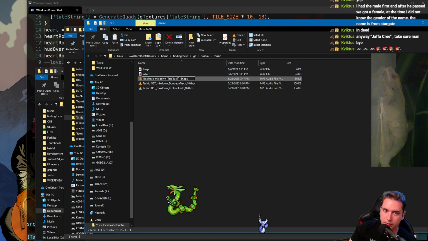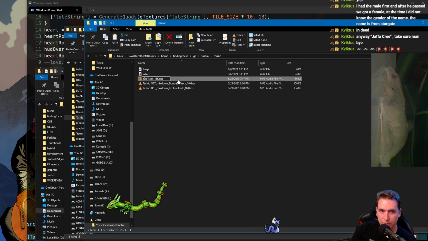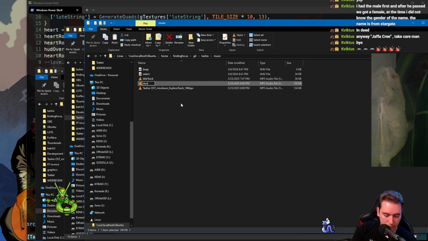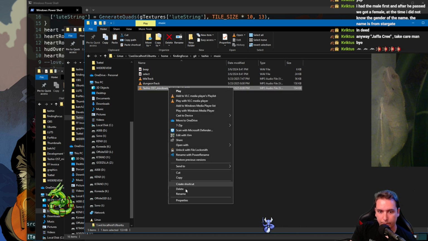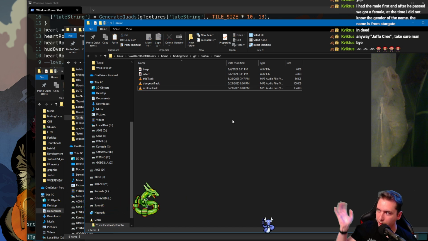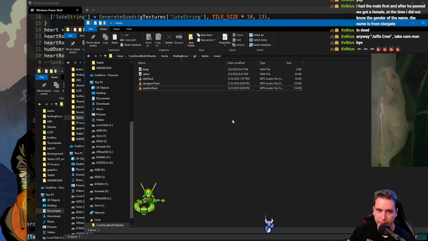So we'll just name it camel case like we normally do. Title track, dungeon track, and explore track. See, I am totally fine committing files this size to the Git repo. We can always replace them for higher fidelity if we want. Yeah, I'll be right back.